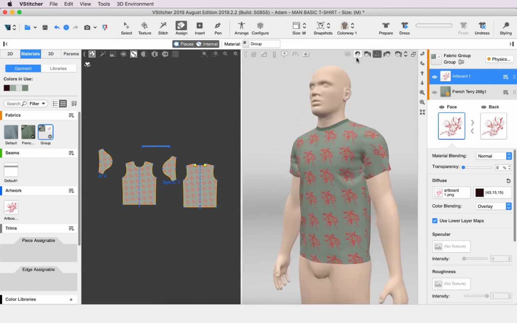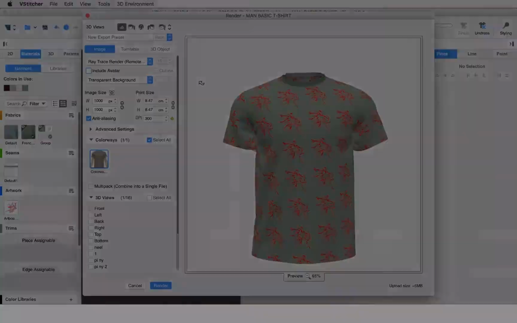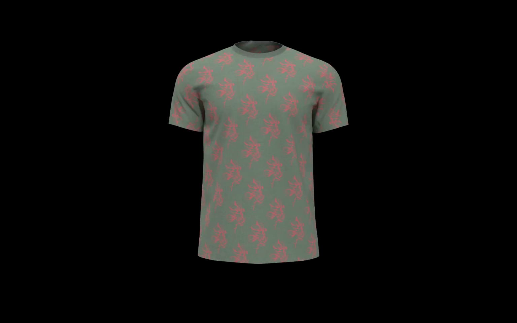We'll finish by rendering the garment, this time without the avatar. And that's an example of a complete workflow, from importing a DXF file to producing a render.